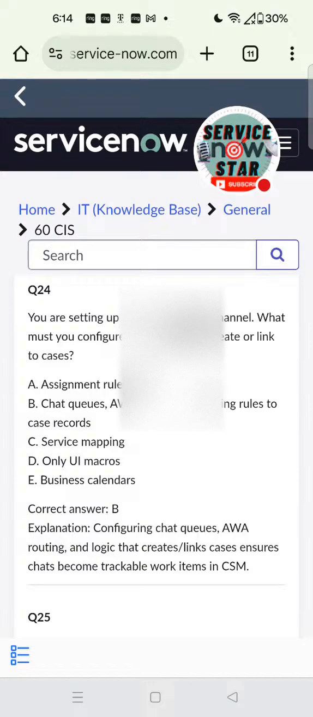Now, chat, right? It's going to be chat queue. Correct answer is chat queue. AWA, Advanced Work Assignment routing and linking rule to the case record. So that's something we can use. Create a chat queue, and from there, Advanced Work Assignment will go ahead and route the case that is created through the chat to the correct agent.